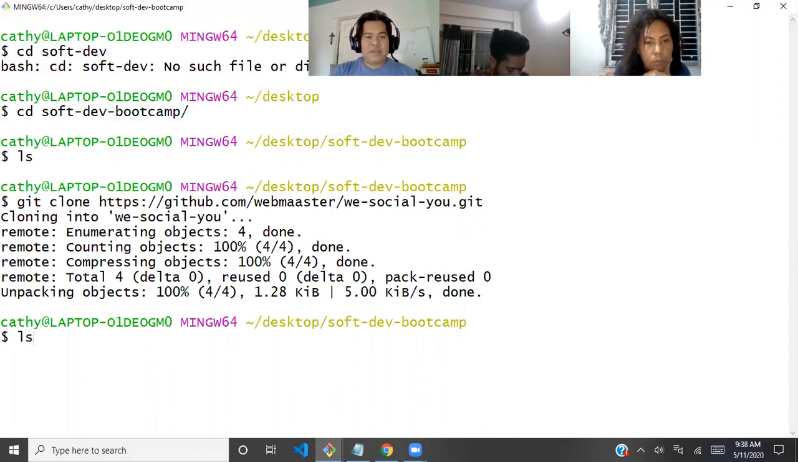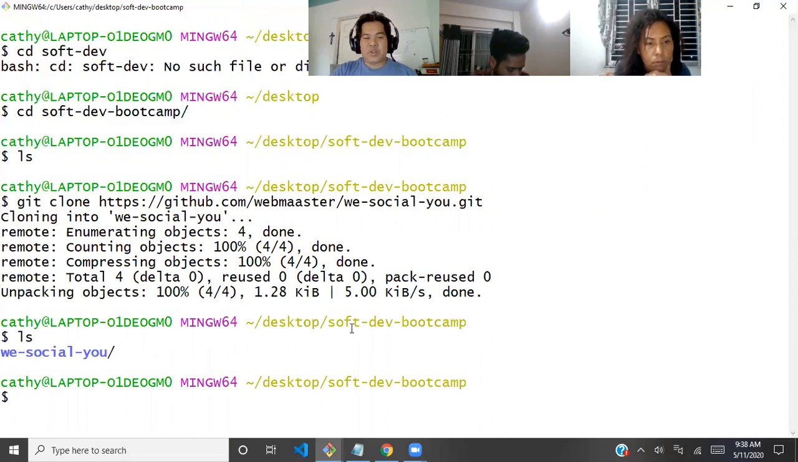Okay, now you can check what you have. If you just type ls, you see We Social U is inside SOP Dev Bootcamp. So this is a folder, and inside this folder we have another folder now. We are calling it repository.